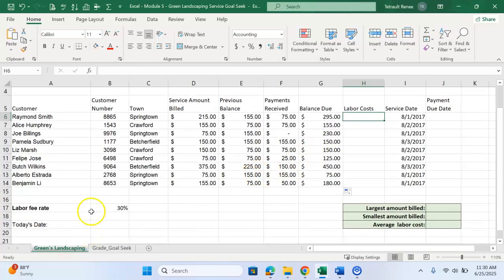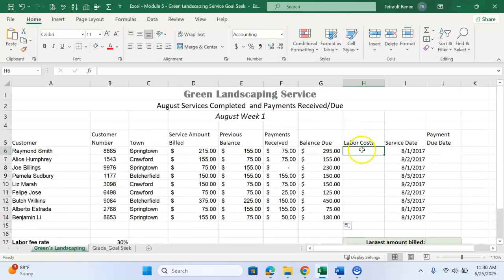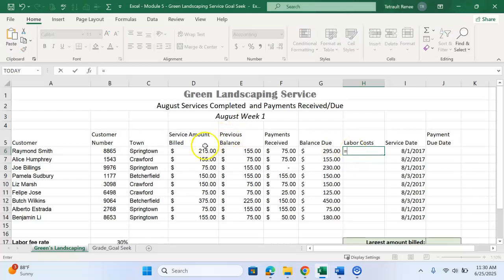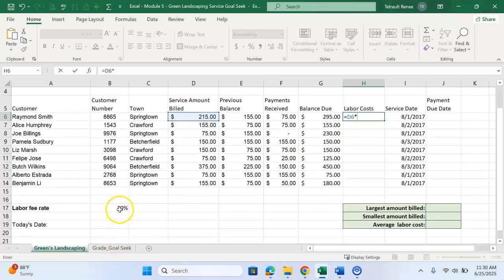The labor cost is 30% of the bill amount. So on that one, it's not on the balance due, it's on the billed amount. So the formula is equals D6 times, and the rate is 30%. And because it's always in cell B17, you need to make sure it's an absolute cell reference.